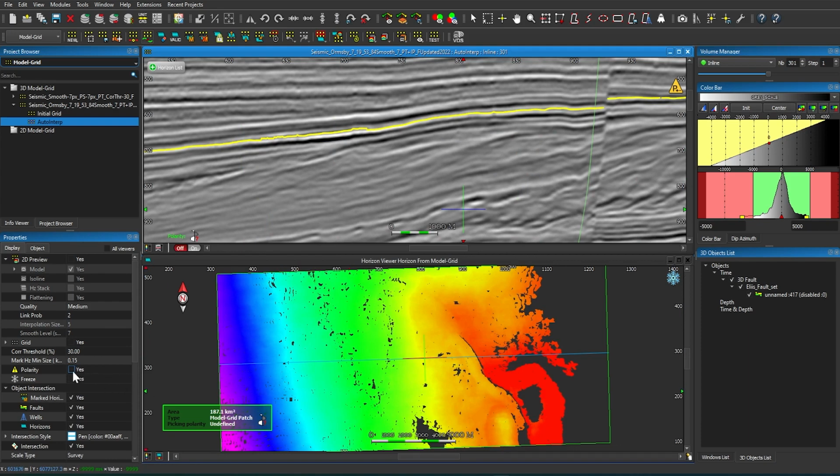Now I'm going to go ahead and turn the polarity back on just so I don't forget to do that later, but always remember to turn that polarity back on, because if you leave it off, it could get you into some trouble.